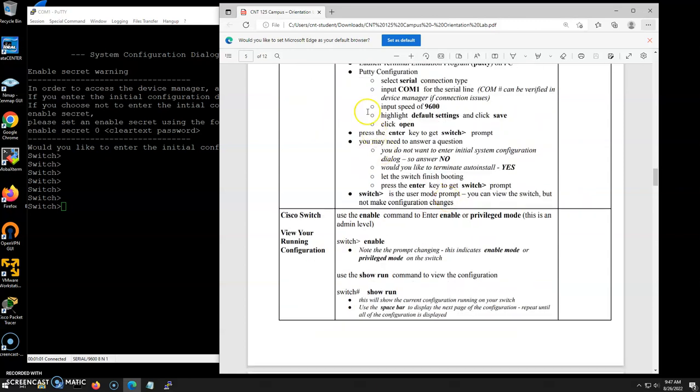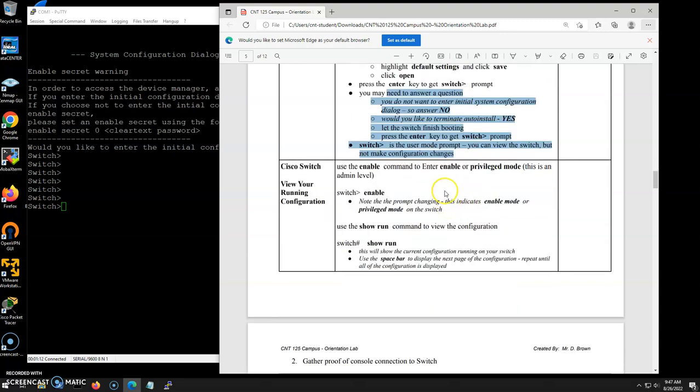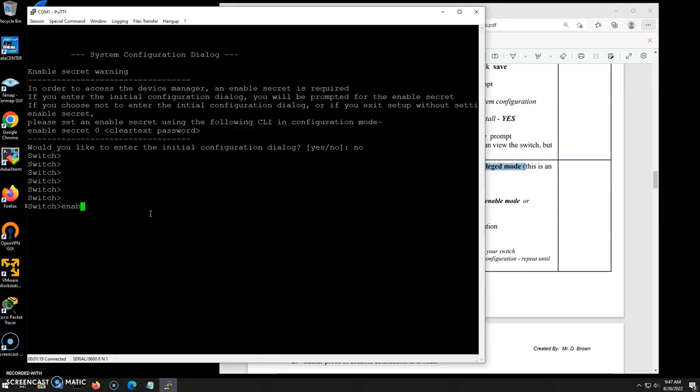So I'm connected in, I'm consoled into the switch, and I could actually start running commands on the switch to do things. Well, I'm at user mode. I want to get to the privilege mode or configuration mode, if you will. So I'm going to use the command enable.